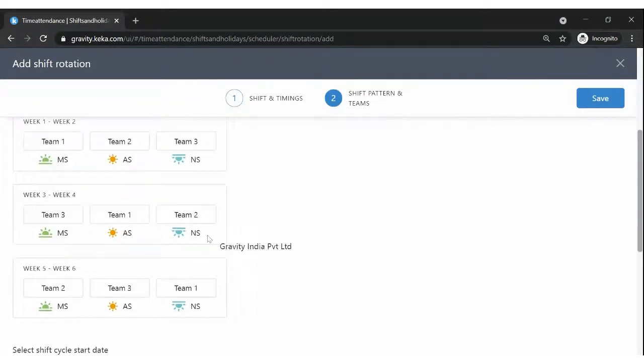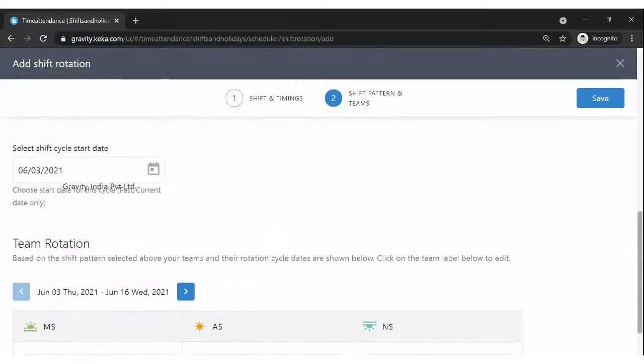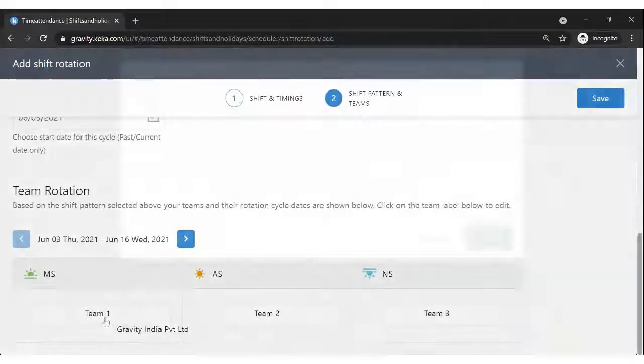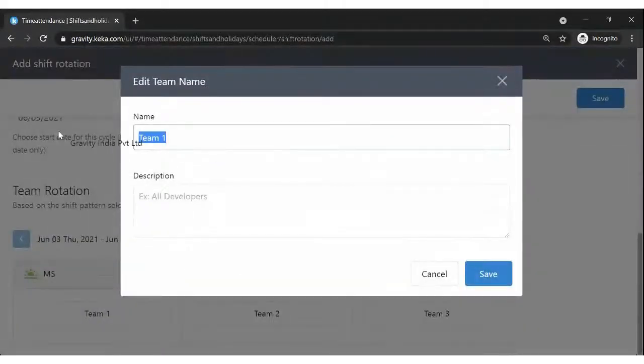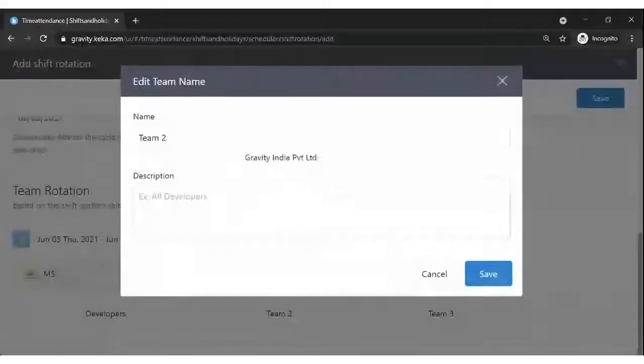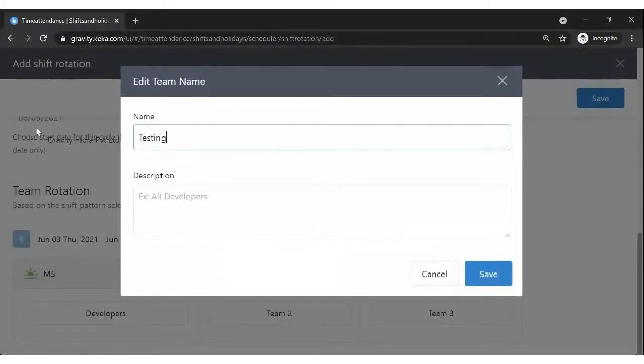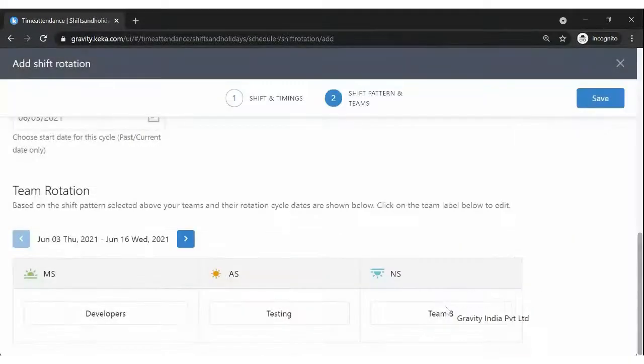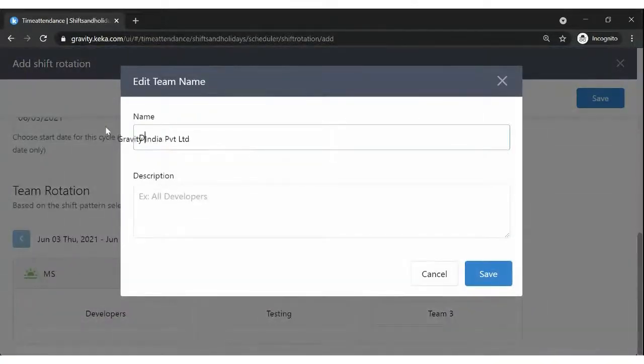Now, this is how it is. We also have the option to modify. So we do not want them to be called team 1, 2, or 3, right? So I will call the first team developers, and my second team is the testing team. My third team, I want it to be for my designers.